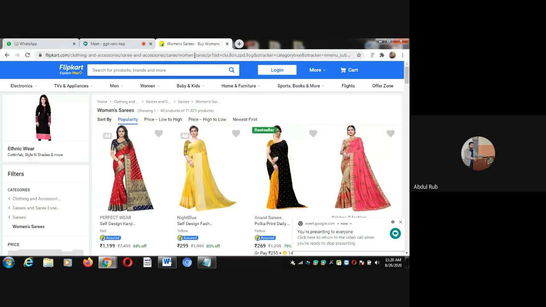This is the page, Sarees, Women's Sarees. The sub parts of Clothing and Accessories are folders or pages, and Sarees and Accessories is a sub folder, sub file. Inside Sarees, after the slash, Women Sarees is the web page. Flipkart is a website and Women Sarees is a web page, and the collection of all these, Clothing and Accessories, is also a web page. Sarees and Accessories is also a web page. Sarees is also a web page. Women Sarees is also a web page. So this whole collection of web pages is called a website, flipkart.com.